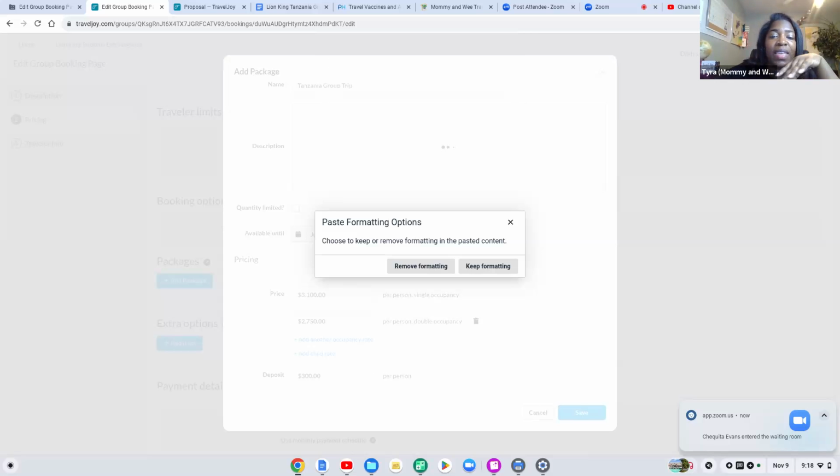And then I will press keep formatting, not remove formatting. Remove formatting basically puts it in a text form, but if you keep formatting, all of the pretty pictures and the nice format, all of that is still gonna be in there. Come on, oh my gosh.